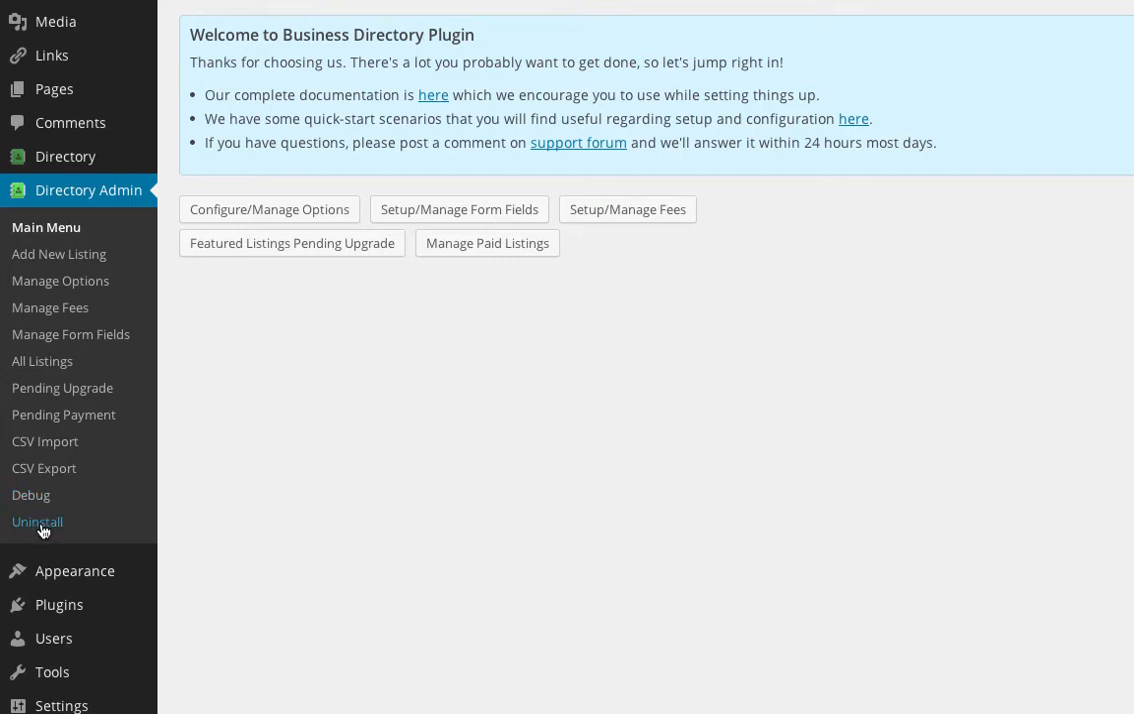And at the bottom, uninstall is the link that you would use to permanently remove your directory installation from your server. You should only use this when you no longer want to have BD on your site anymore.